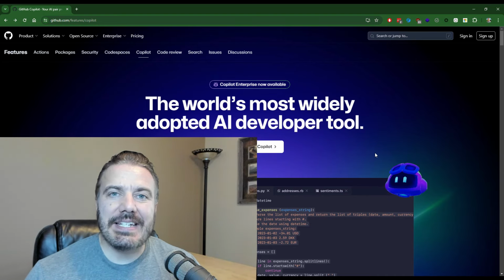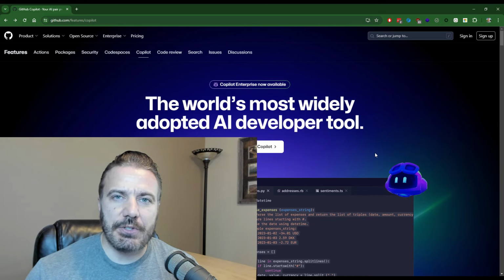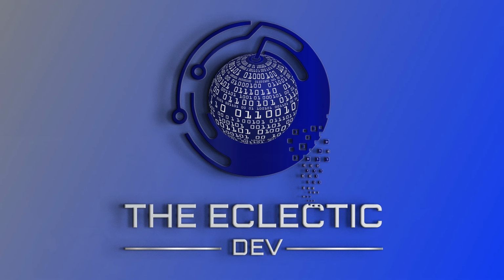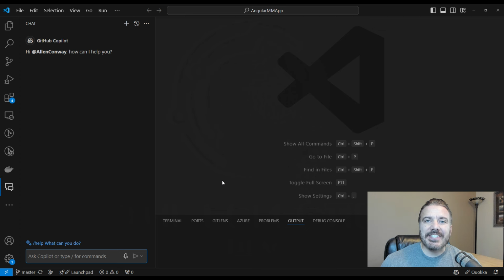Today we're going to look at 8 tips using GitHub Copilot to make sure we use its capabilities to its fullest. Let's check it out. All right, so let's get into the 8 tips using GitHub Copilot.